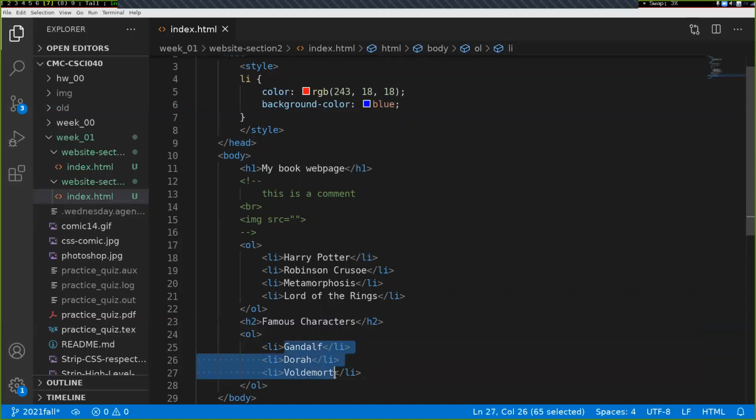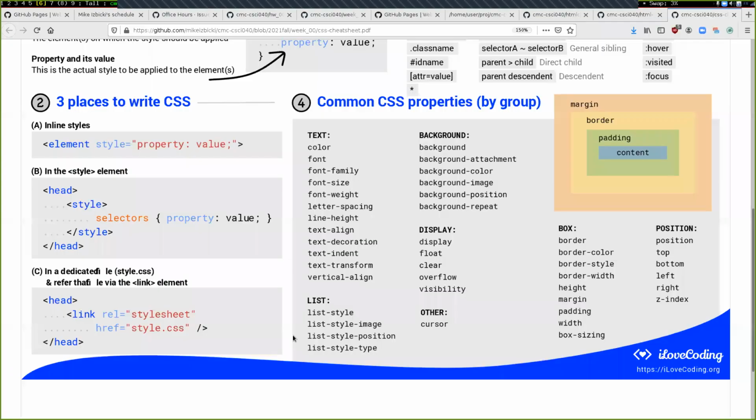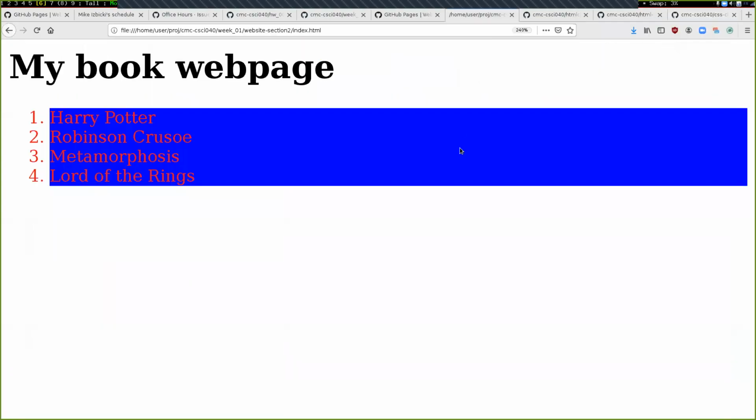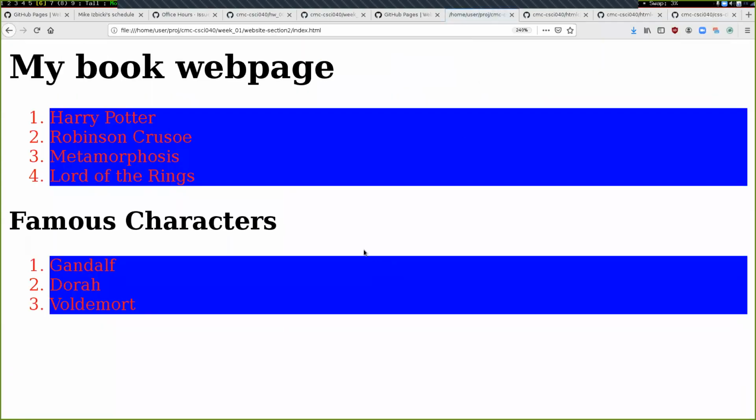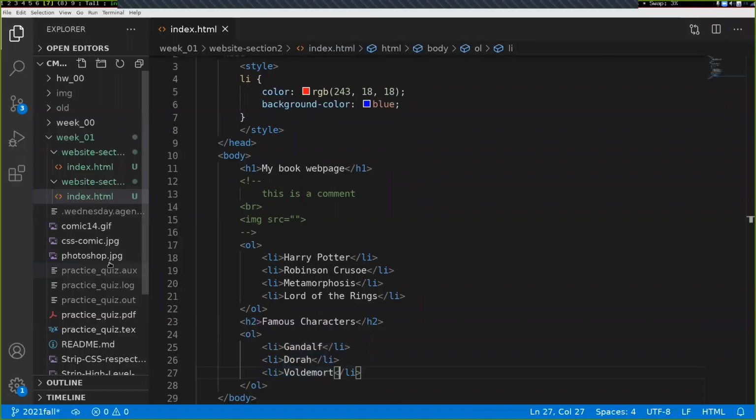But here's some famous characters like this. I'm going to save this, come back over to our web page, and refresh, and you'll see that all of the styles, all of our CSS that we did up here, applies to this list down here as well. So that's maybe nice, maybe not nice, depending on what you're trying to do. If you're trying to make all of your lists everywhere look the same, then that was really easy. We didn't have to do anything.